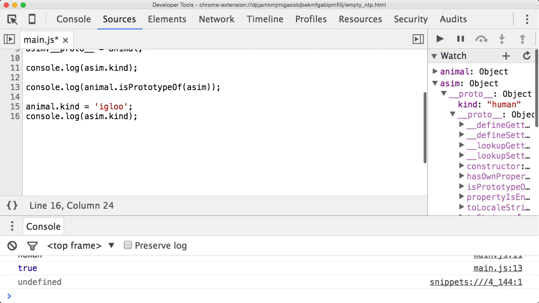Also, the lookups are dynamic. So if you add a property to the prototype object, or you change a property of the prototype object, that's reflected dynamically. So now if I run this snippet, let me clear the console. If I run this snippet, the kind of asim on line 16 is now igloo.